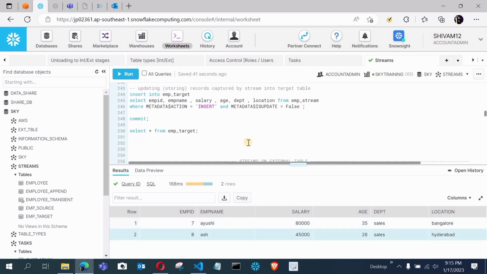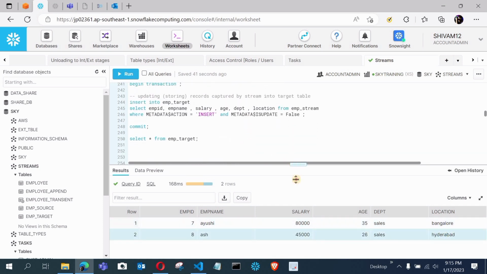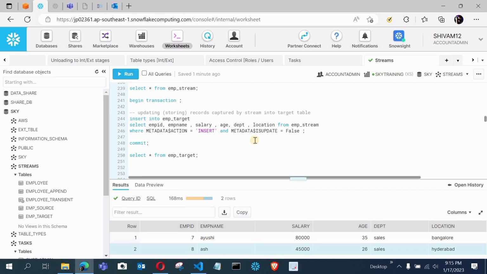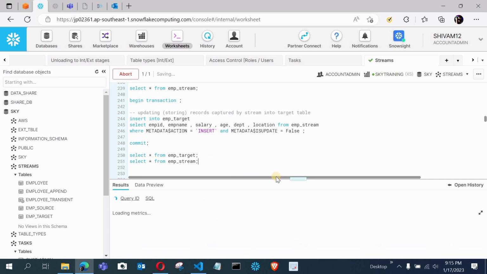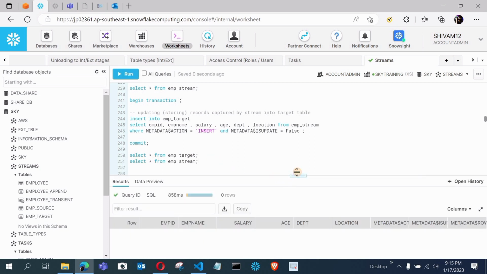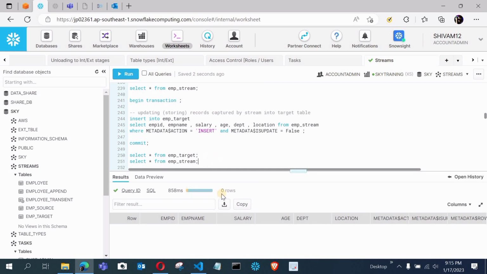Okay, so we have just consumed the data, whatever change was captured by the stream, into our EMP target table. And now let me show you the stream as well. Now my stream will not be having any records because we have consumed them. So let me execute the query for the stream. You can see we have 0 rows in our stream.